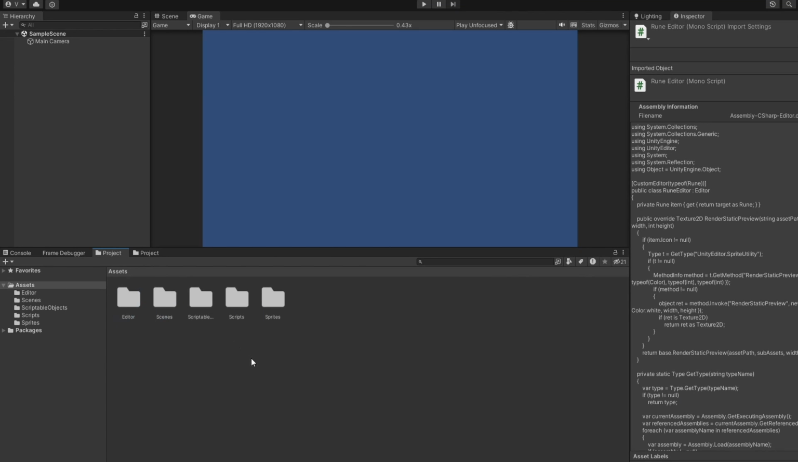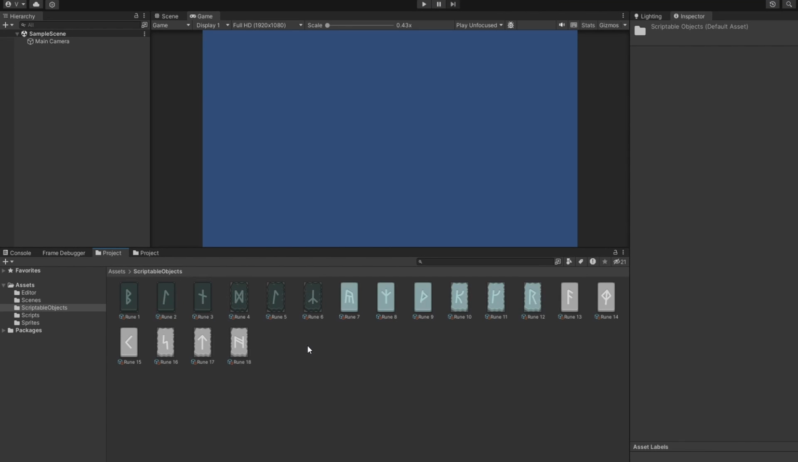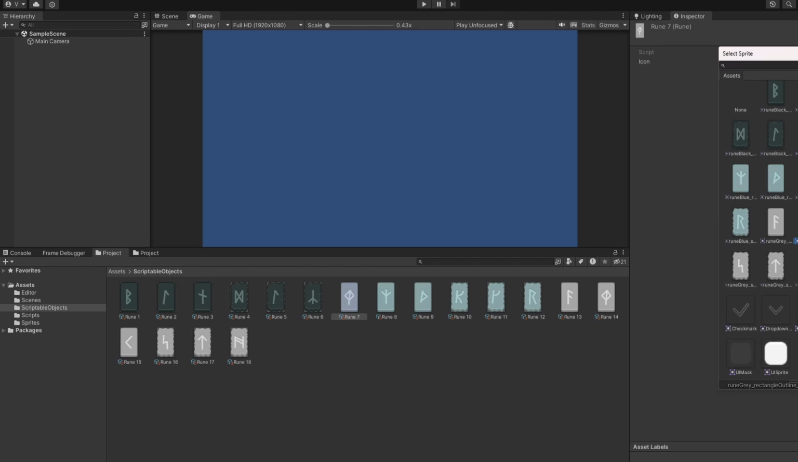And if we go back to our ScriptableObjects, you can see that every object's icon is the sprite which I assigned to the icon field. If we change this, it will automatically update as well.